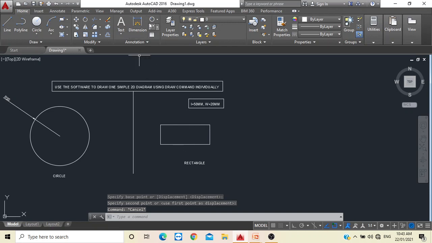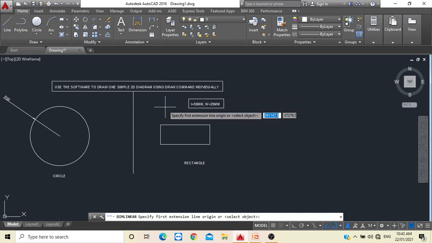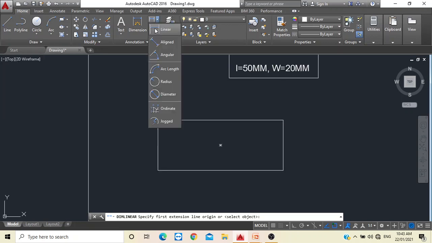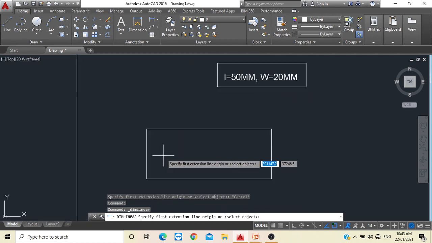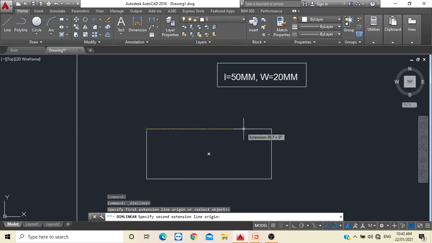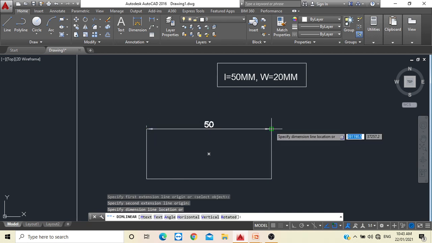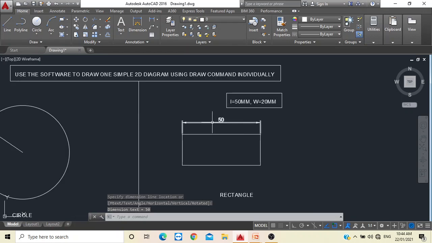Now we will see the actual dimensions of the rectangle. How are we going to do it? We will select the linear command, linear means the straight line. We want to see this dimension. So click it once, click the other end and drag your mouse upward, and at a particular distance, make another single left click. It is telling me 50 mm.